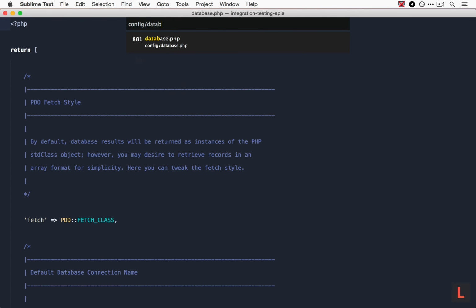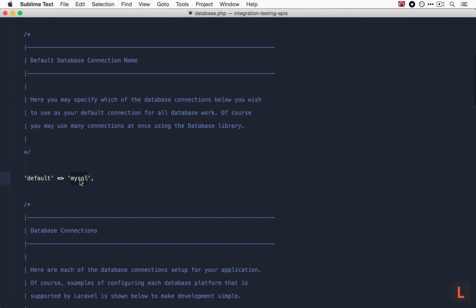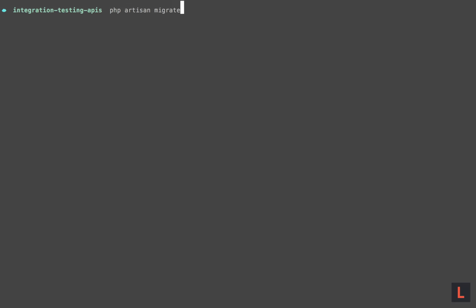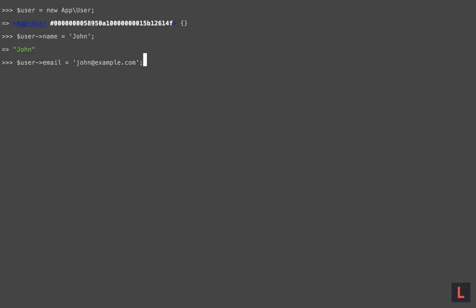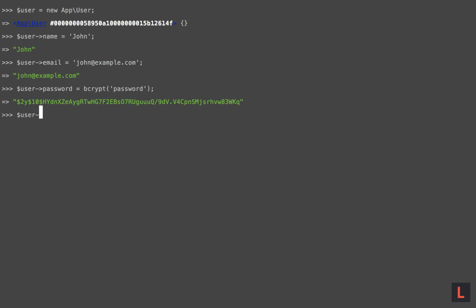And if I go to config/database, I will specify that we're using SQLite. And then within my storage directory, we just need a location for that database. So now we can run php artisan migrate, and there we go. Next, let's switch over to php artisan tinker and add a couple new users. User equals new App\User. The user's name will be John. The user's email will be john@example.com. And the user's password will be bcrypt('password'). Okay, that should be enough.